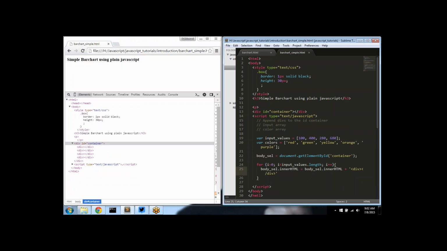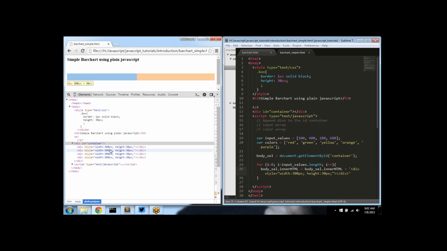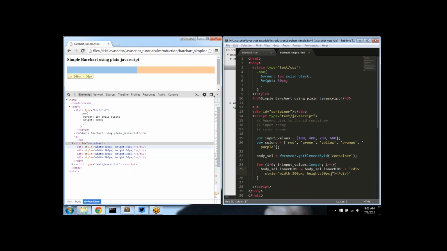I'm going to give the style attribute here: style equal to width 300 pixel, height 30 pixels. So it has created the empty div, and you will not see any background color. So let's add the background color.